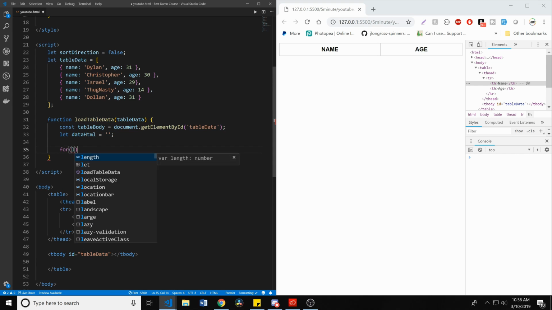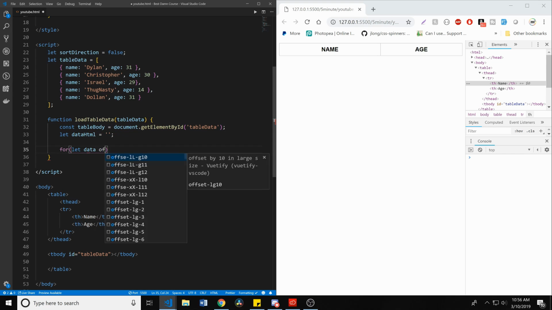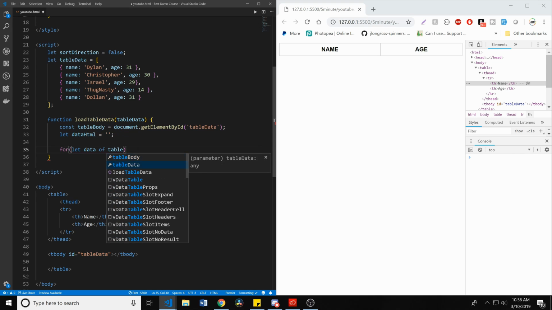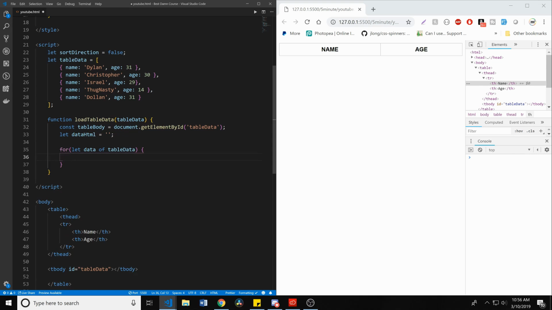So we're going to iterate through a for loop. We're going to say let data of table data, because we want to go through all of it. And in my opinion, for of loops are a much more clean way of reading things, because they can be descriptive. And honestly, this table data name is a bad name.